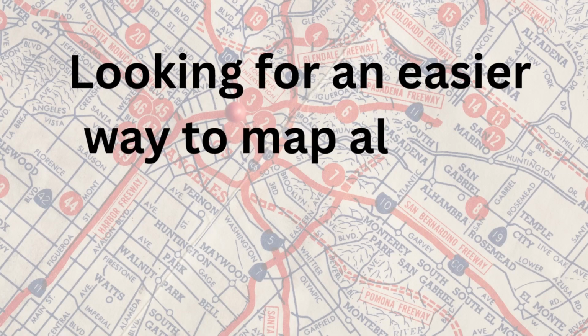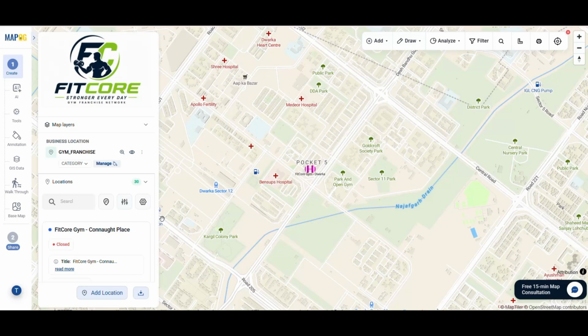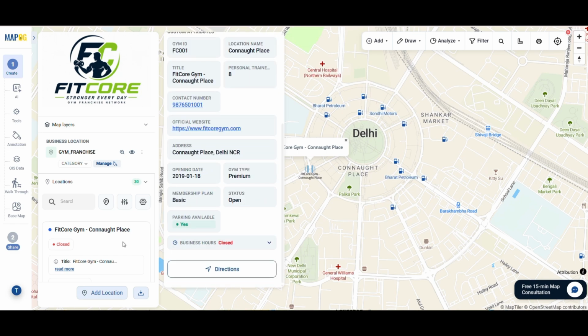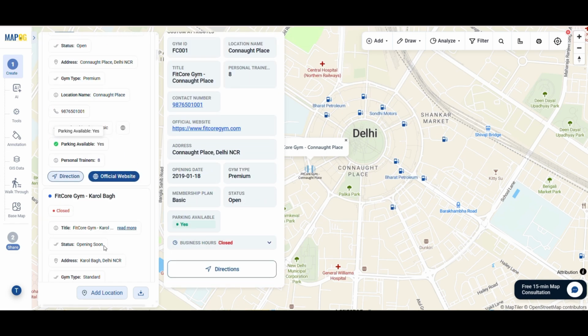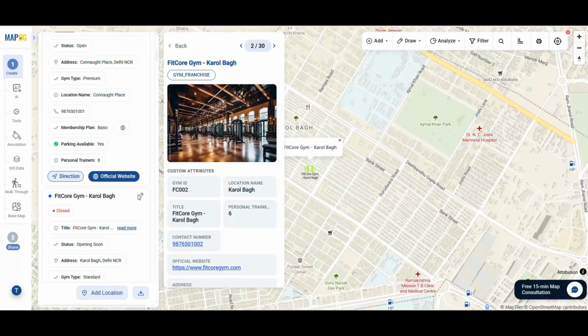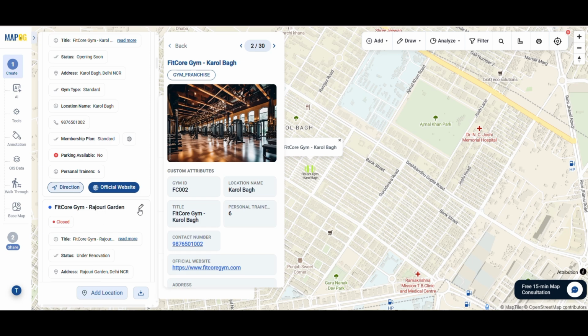Looking for an easier way to map all your franchise outlets on one interactive map? Instead of managing multiple spreadsheets or searching through long lists of locations, you can visualize every franchise branch, organize important business information, and securely share your map with your team. In this video, I'll show you how to build a franchise outlet map using MAPOG.